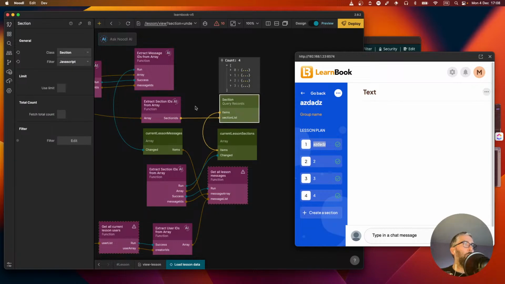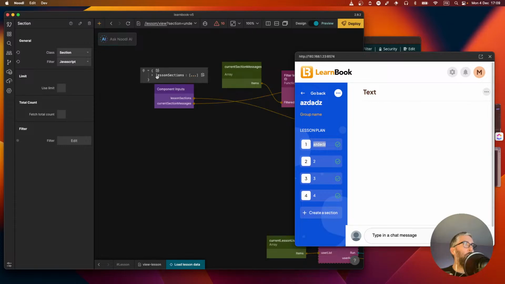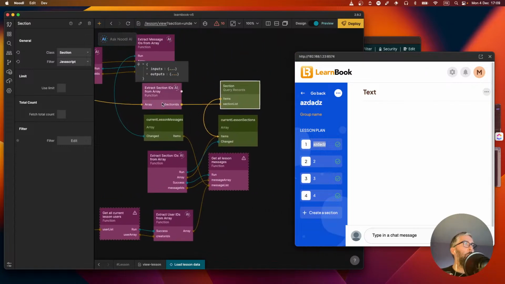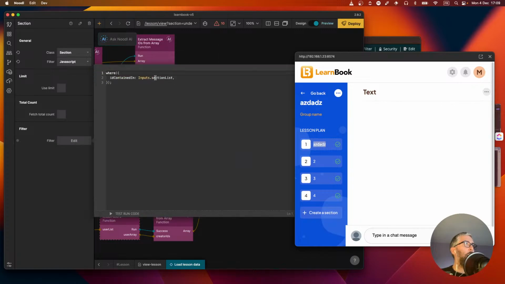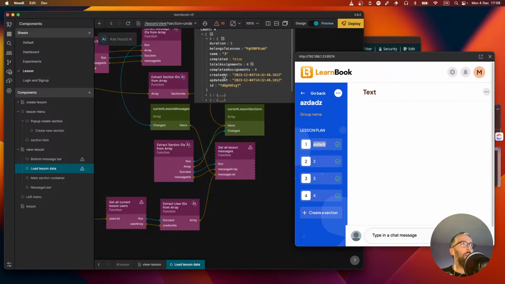I query the database to find the sections that are in the lesson. The lesson object has a field called sections, so it's an array with IDs in it, IDs and orders. So I funnel that through, pull out the IDs, and then query any item whose ID is in this section list that I've pulled out. The idea is to load up a local array called current lesson sections that stores the actual data from the database, like lots of objects from the database.